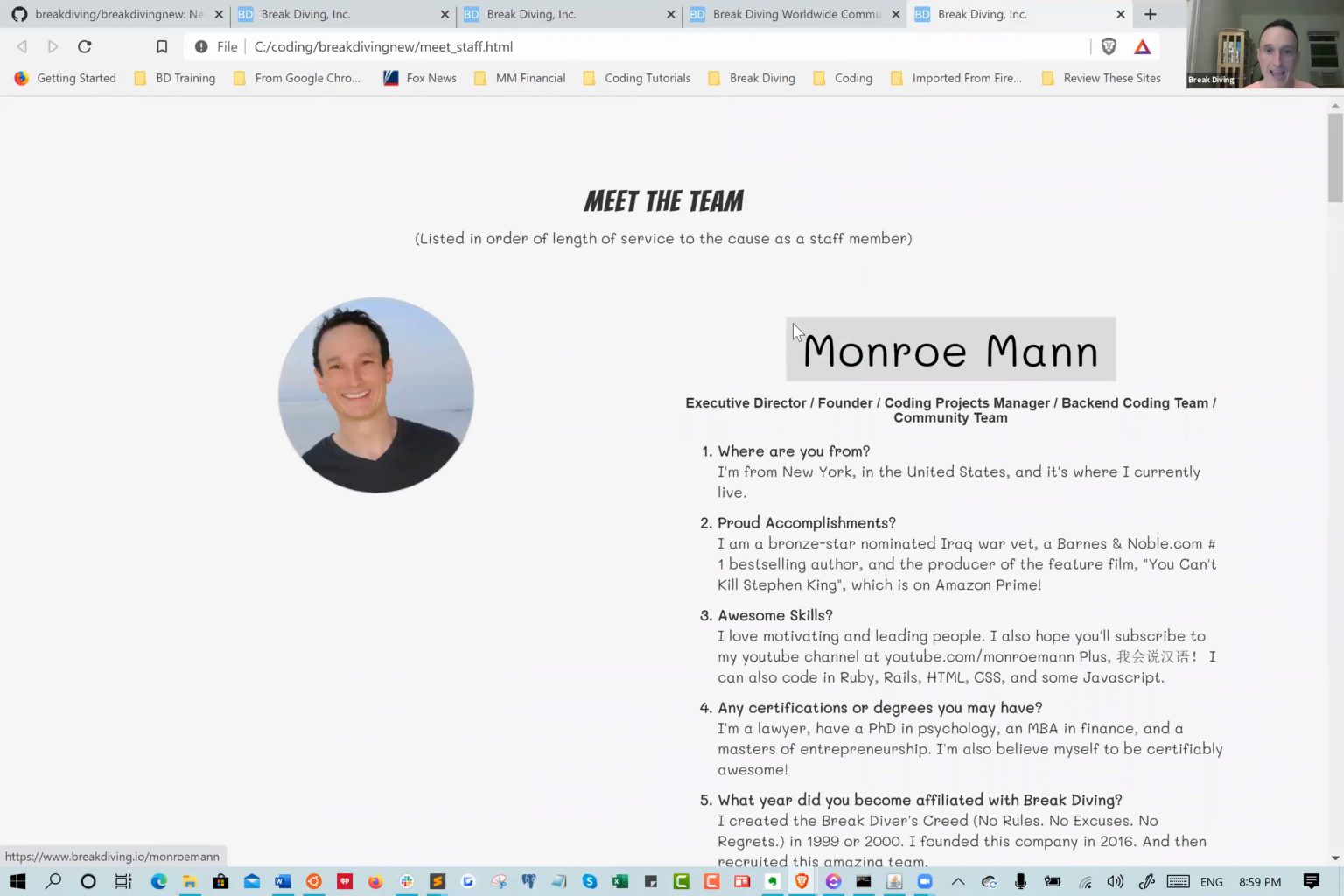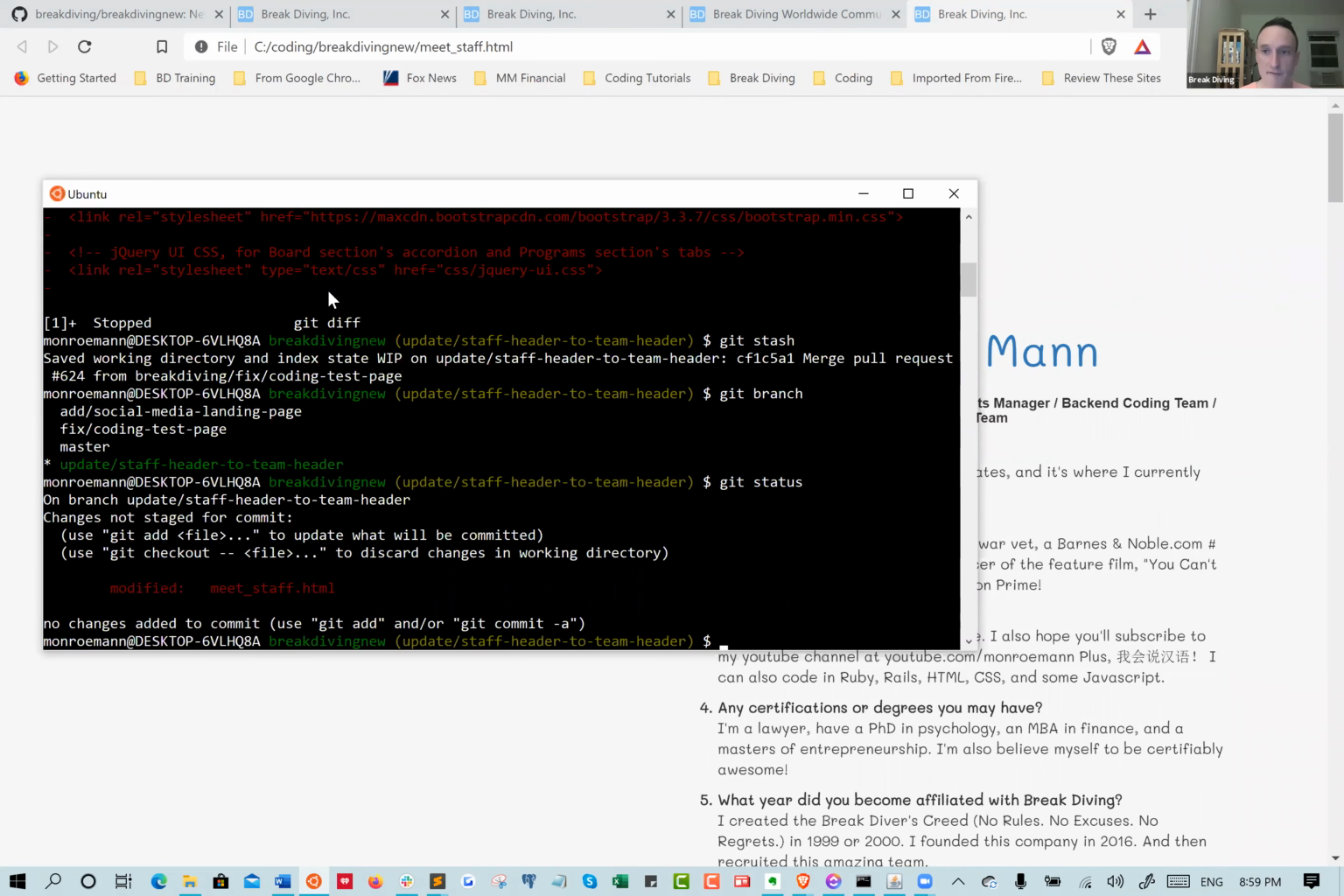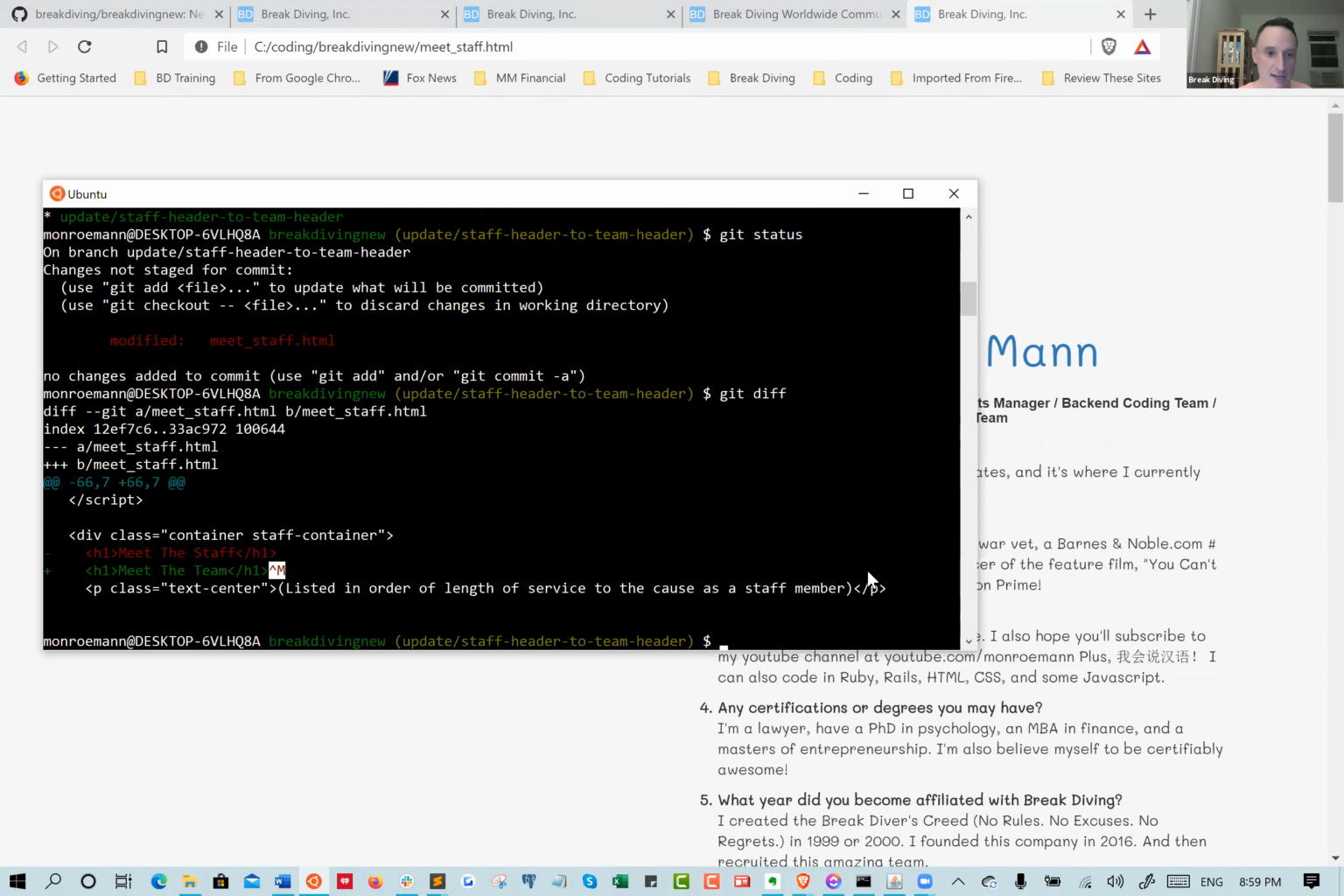So now we go back to our Ubuntu and we do git status. And it's going to tell us that meet staff is modified. Let's do a git diff again to just make sure that the only change we made is to meet the staff. It is, look at that. So the red shows that meet the staff has been changed, and the whole line has been replaced with meet the team. And if you notice, there's a minus and a plus.